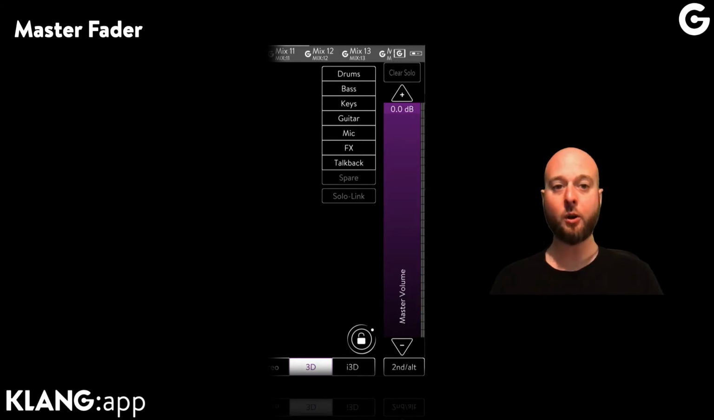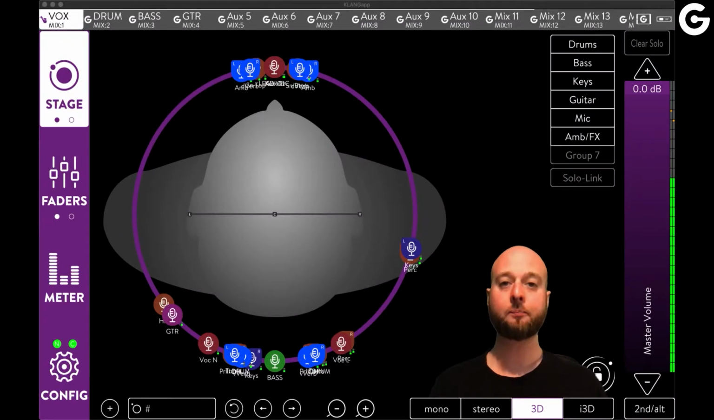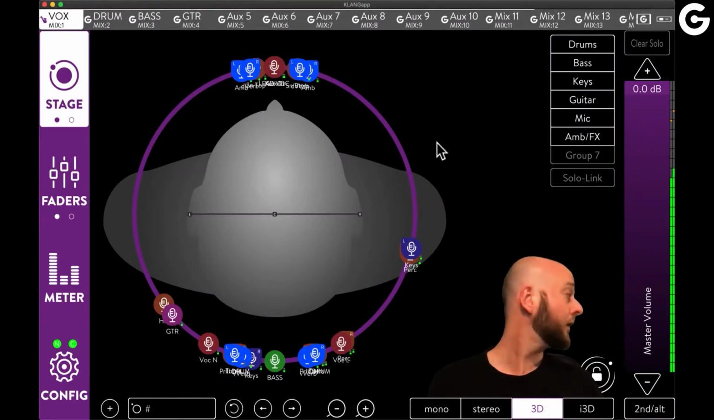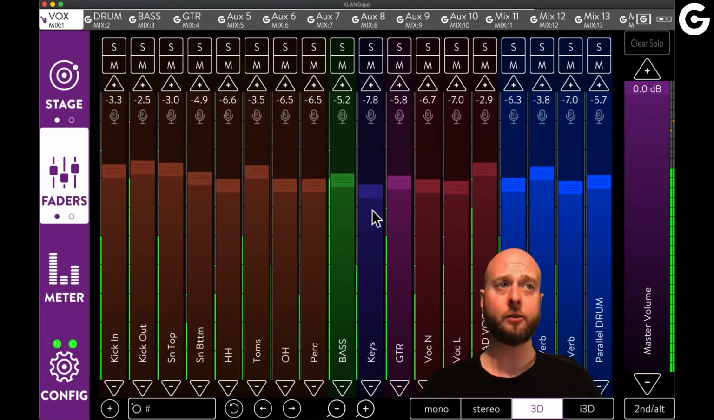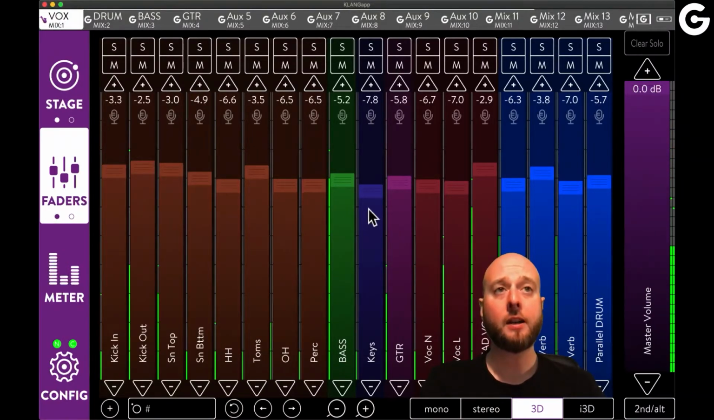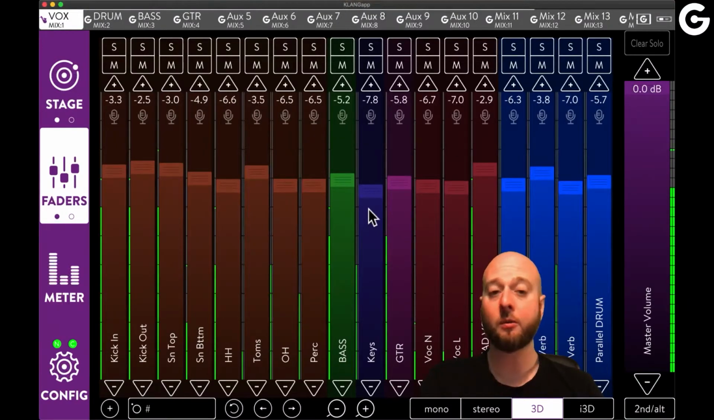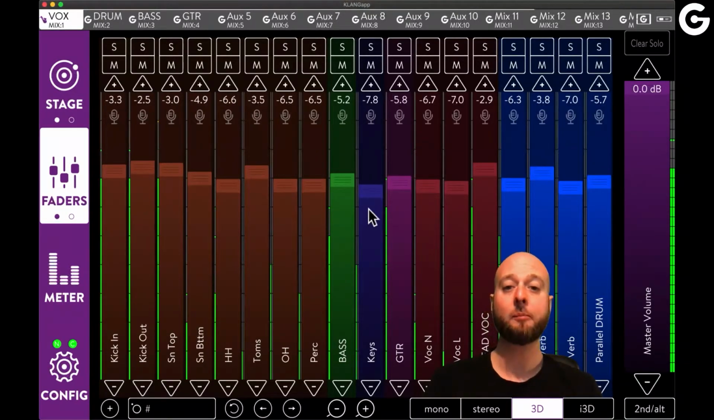Okay, let's switch over to the live view. So this is my app that we are working with right now. Let's start with the faders. At first glance, it looks like pretty much any mixing app, any mixing board. We can see faders, we have mutes, and we have solos. So as simple as that.